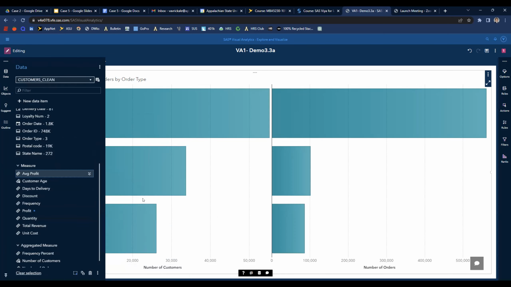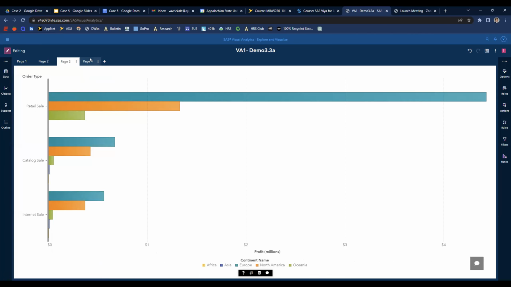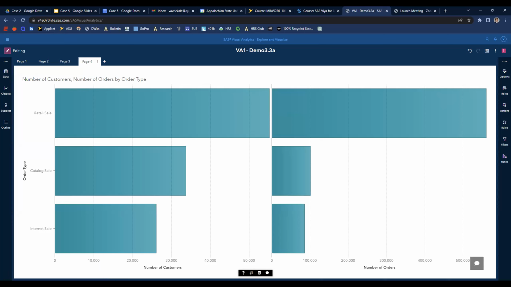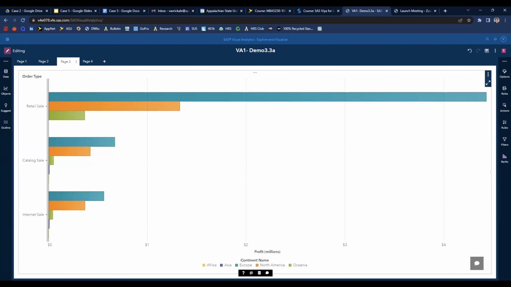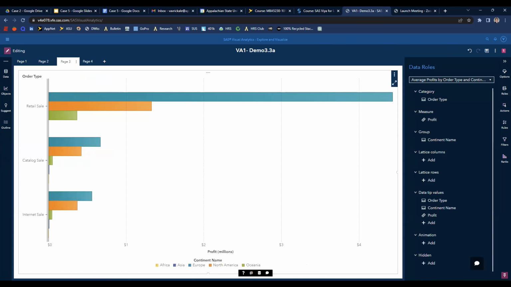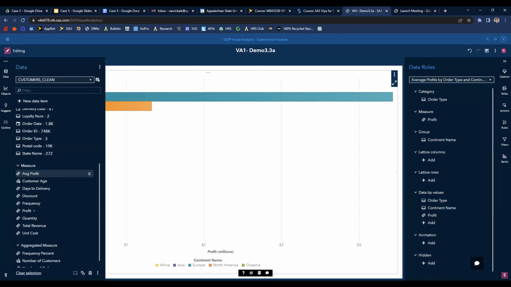Next, we're going to want to modify the average profits by order type and continent bar chart. So to do this, we're going to want to click average profits by continent bar chart, which I believe is back over here. And we're going to want to go over to the roles data and also open up the data on this side.